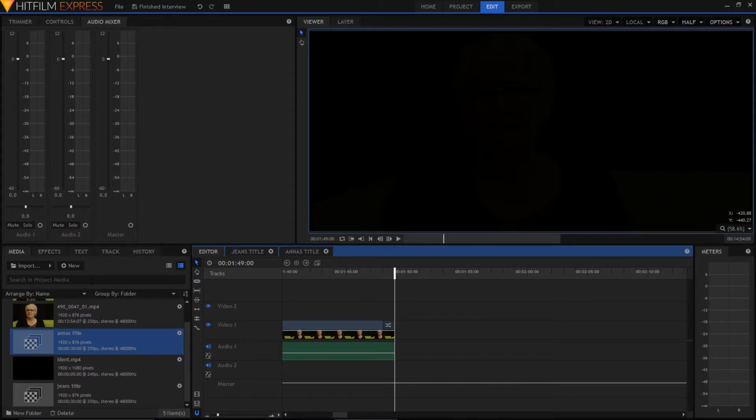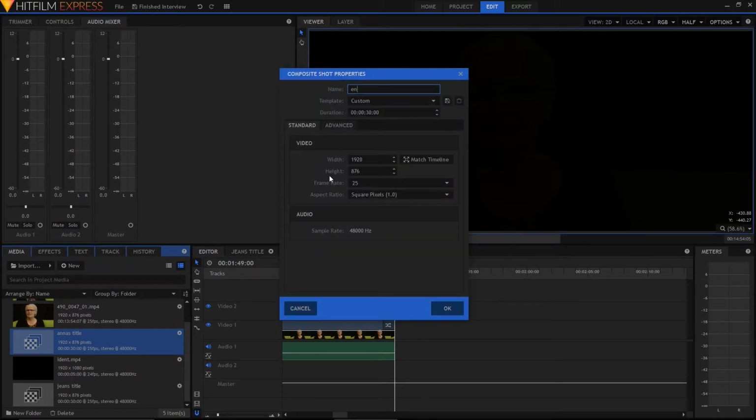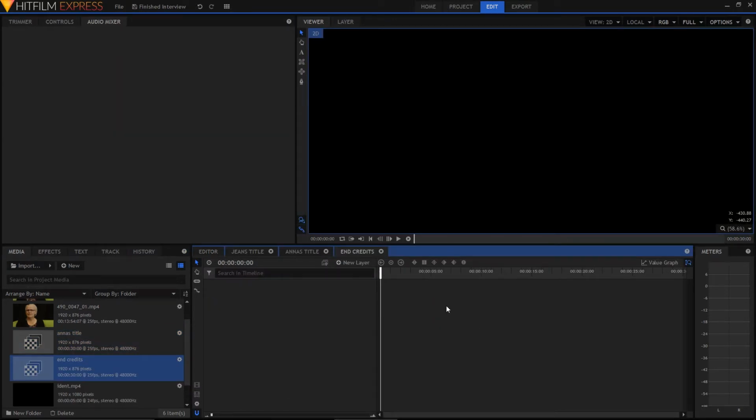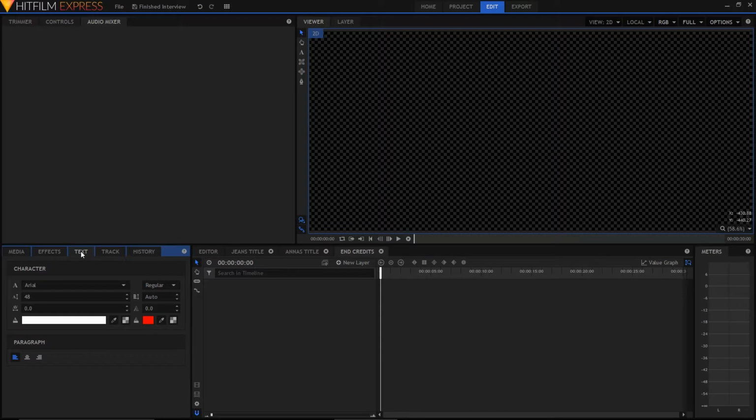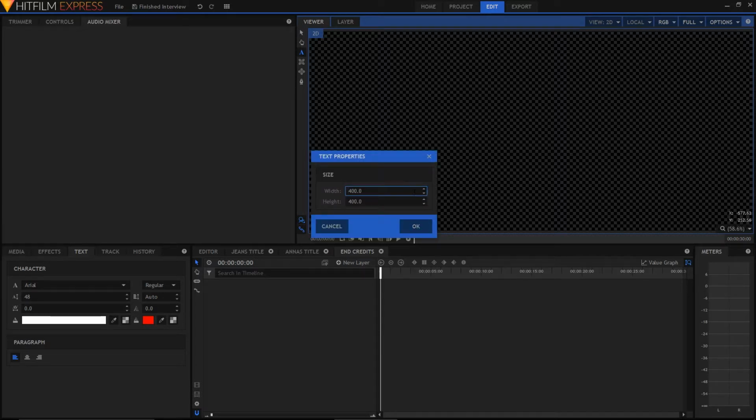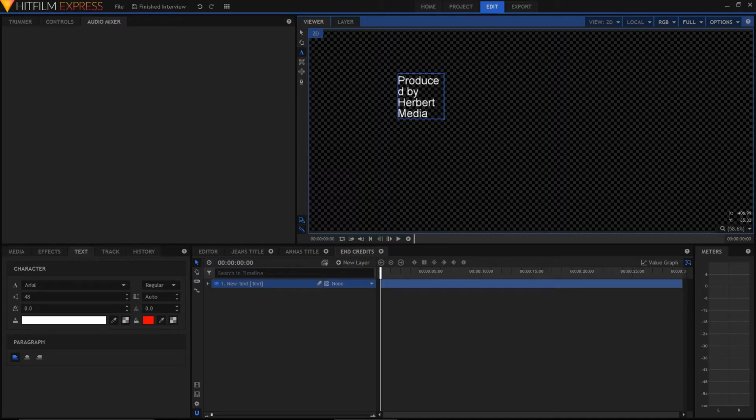So what we need to do is make ourselves a new composite shot and call it End Credits. Click OK. And then we need to make ourselves some new text. So again, click on the A. I'm going to make this a bit smaller. Now, as you can see, I can't see what I'm typing now, so I'm just going to drag that corner.